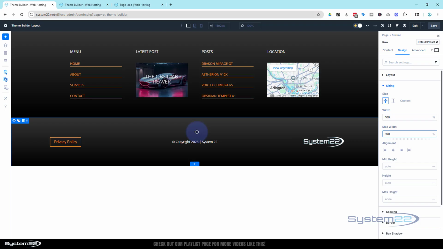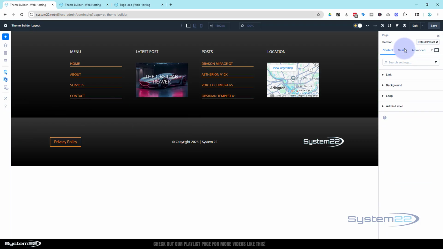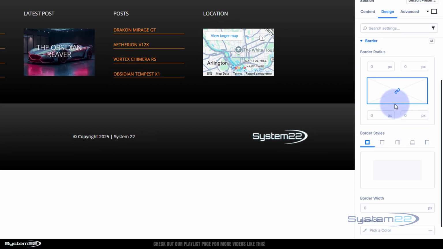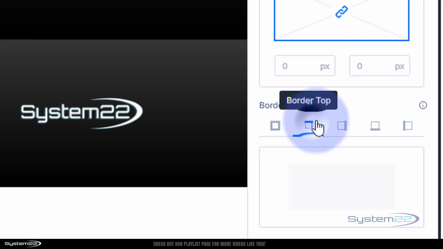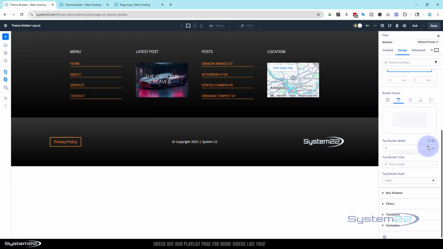I'm going to put a little line just on the top of this section just for a bit of a separator. Then we're going to shrink it down just a little bit. So I'm going to go into the section, design, border. I only want a border on the top, so I'm going to select this one. I only want it to be 1 pixel wide. I'm going to use that crazy orange again.